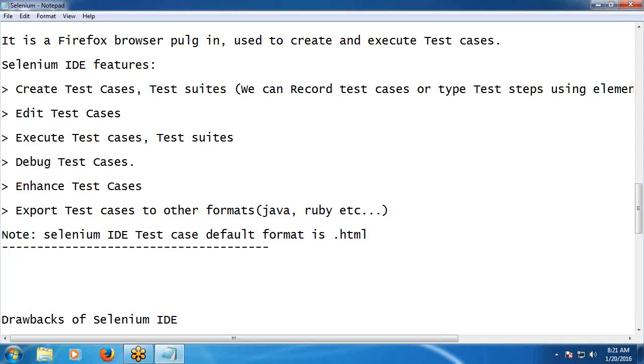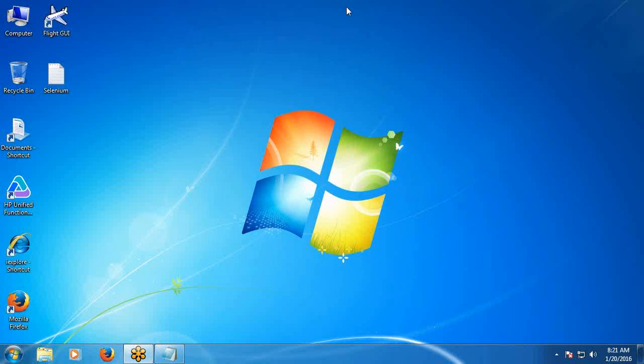Okay, this is a brief introduction about Selenium IDE. I will explain drawbacks also. Before that, tell me, Rahman, what is Selenium IDE? What is the purpose of Selenium IDE?